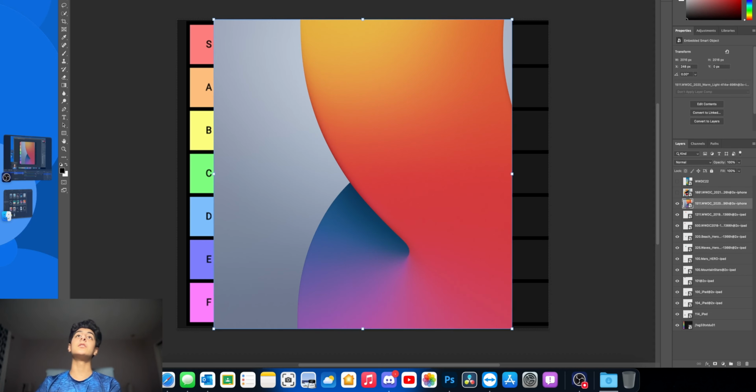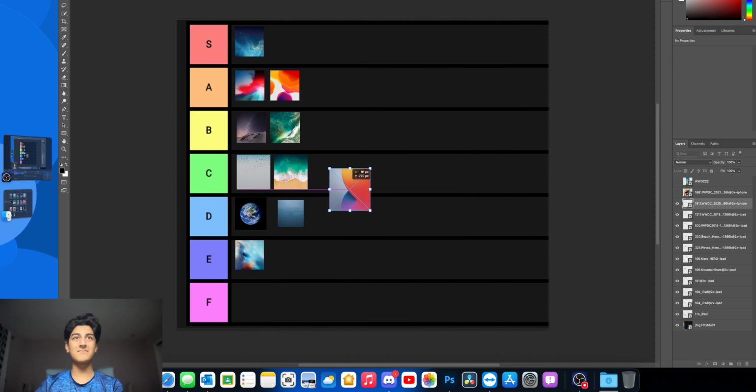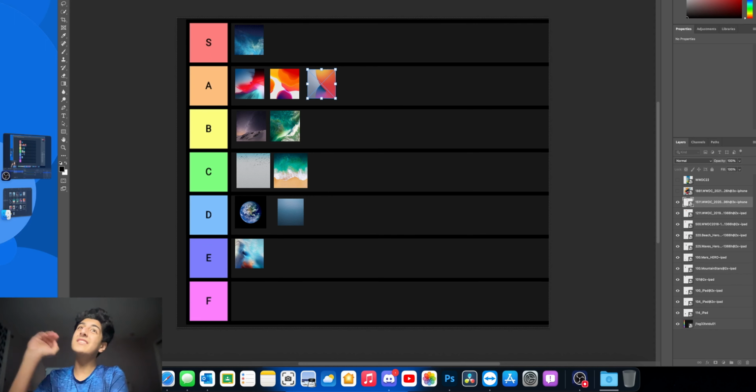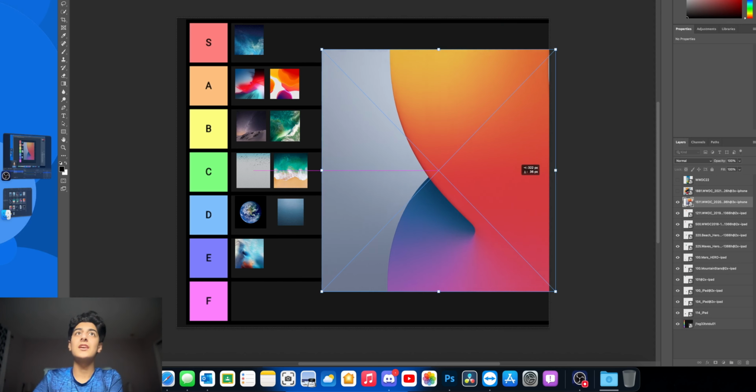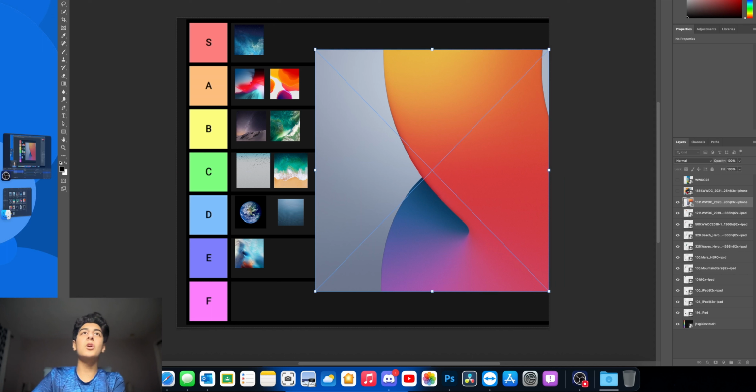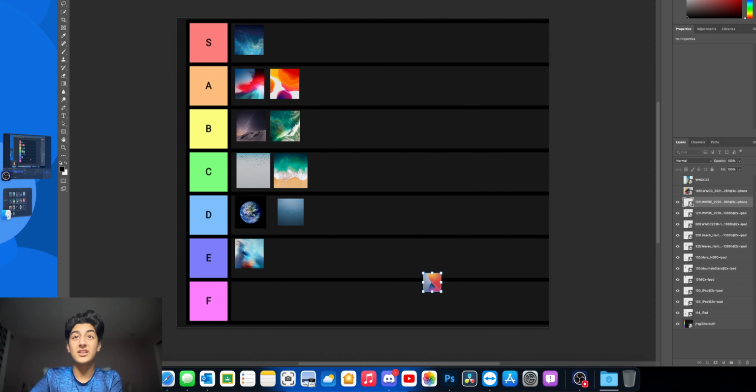iOS 14, I loved the software. I love WWDC 2020. But that's in the D tier. That's easily in the D tier. There is a resemblance to the iOS 13 wallpaper, but it just looks so bland. In the iOS 13 wallpaper, there were all these curves and lines. In this, there's barely anything. D tier. D tier you go. You are not worthy of anything more.